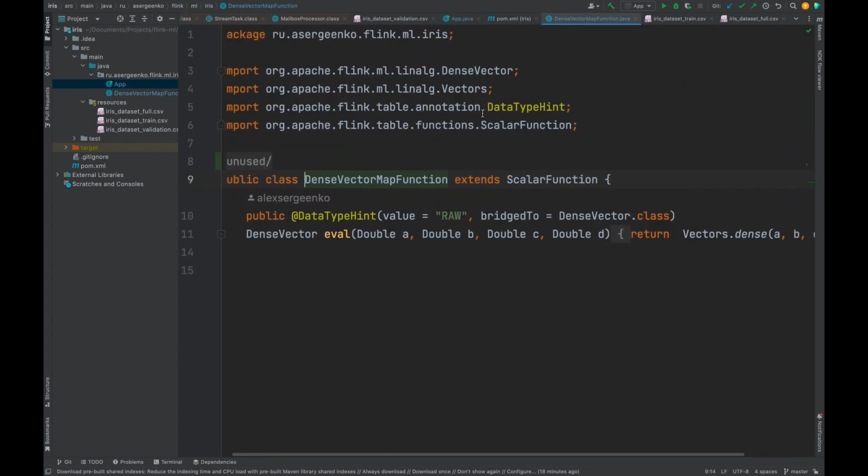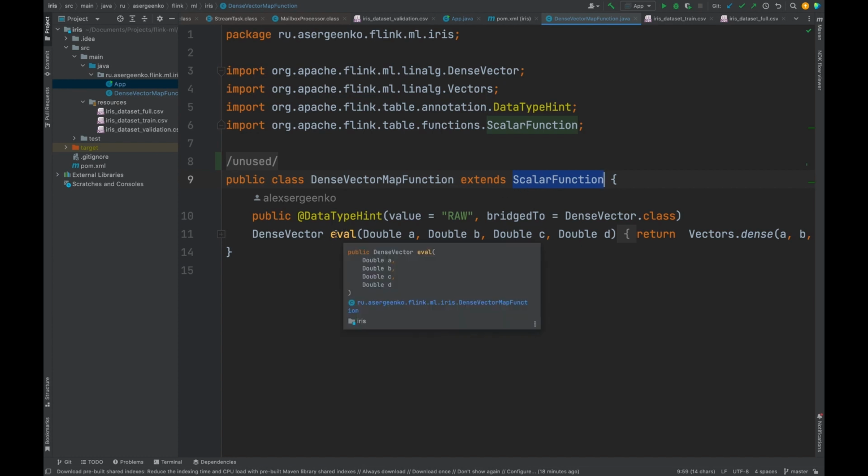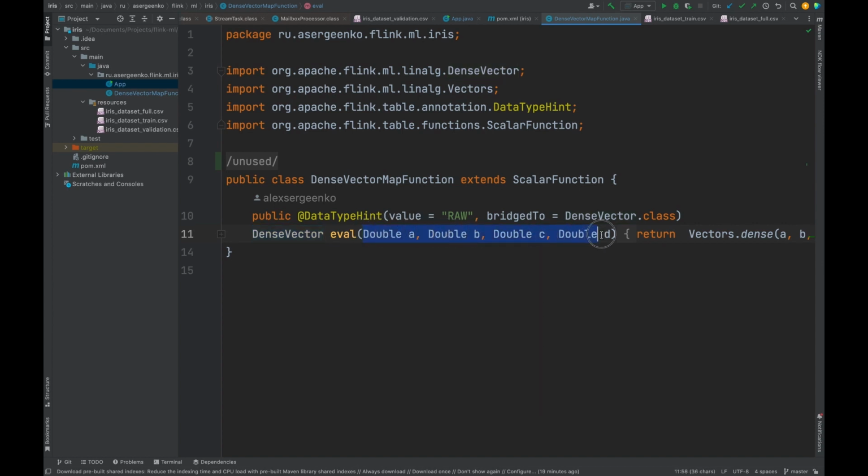I called it the dense vector map function, and as you can see, it extends ScalarFunction. Basically, in Apache Flink, when we create a new scalar function or SQL function, we have to implement an eval method. In our case, the method returns an object of the dense vector type, and it receives 4 double values.